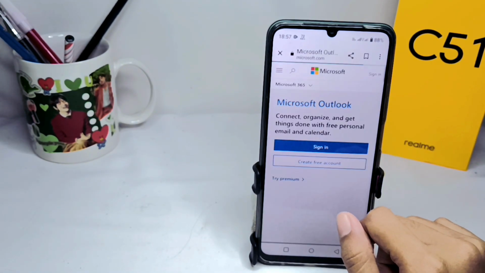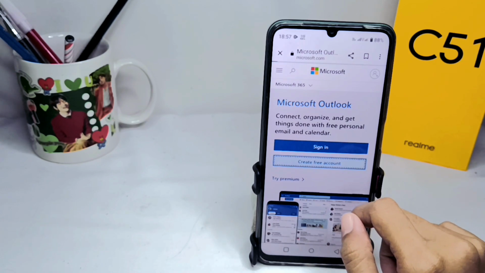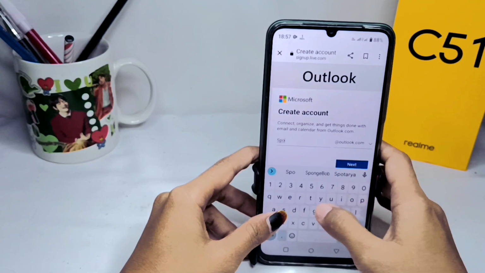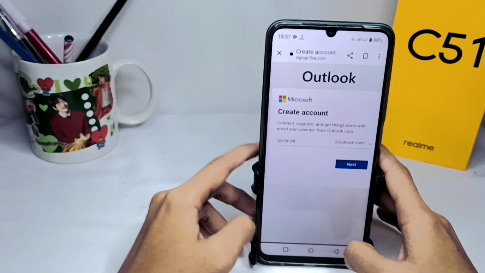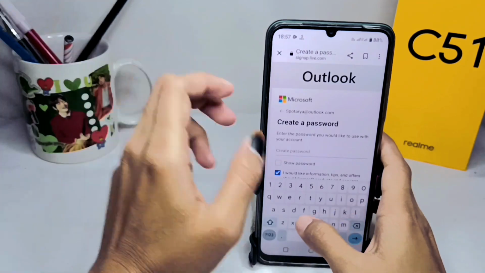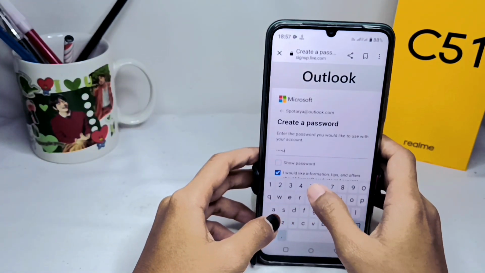After that, here you can click on create a free account and then enter your email and click next. After that, here you can enter your password.